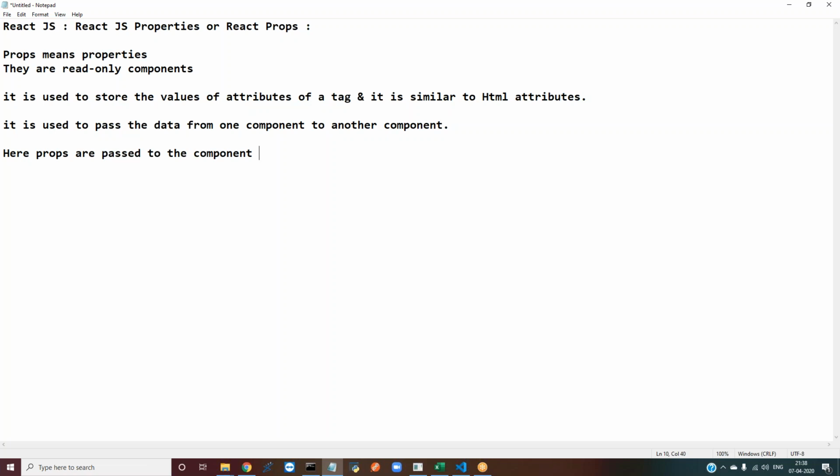The same way we pass arguments to a function. Now one more important thing is we cannot change the value. Once you pass some value, you cannot change it. That's why we call it immutable. Immutable means you cannot do modifications on the props of a particular component. Once you define some props, it is immutable.